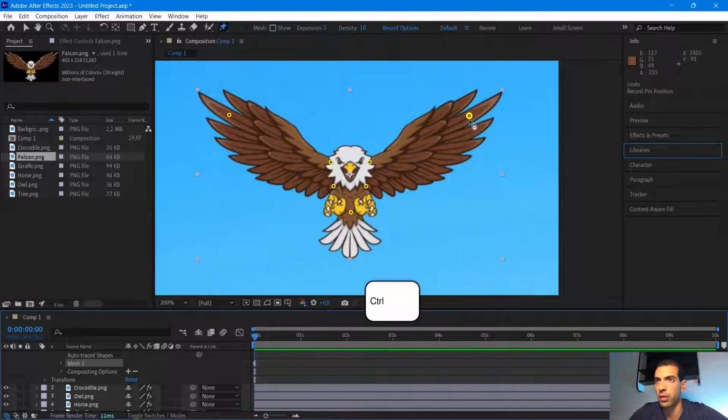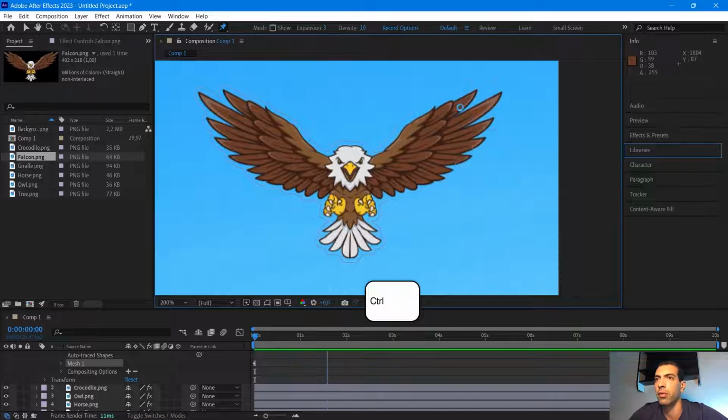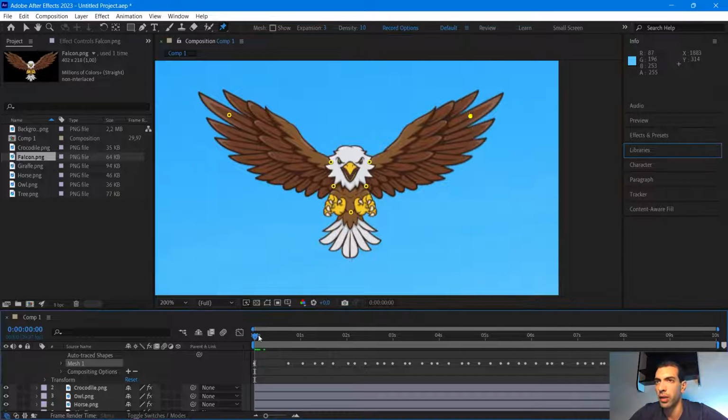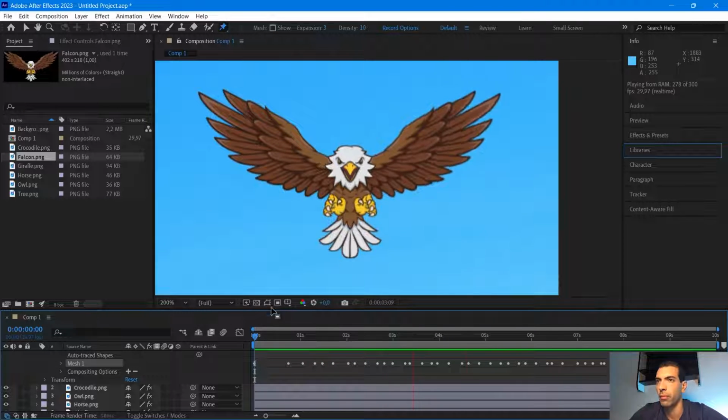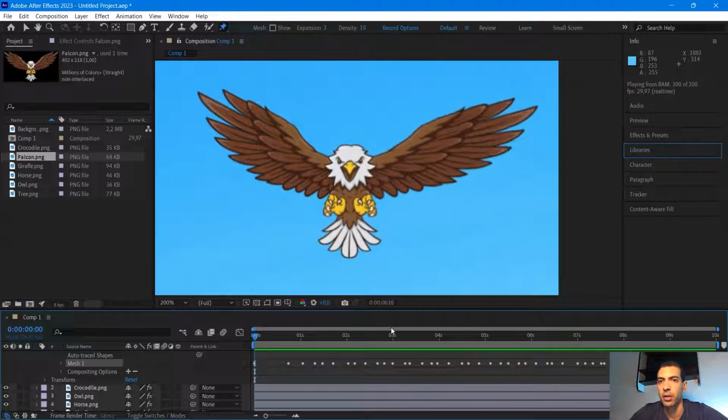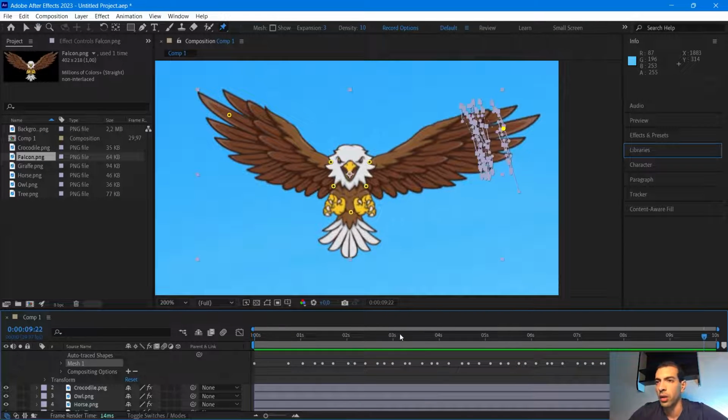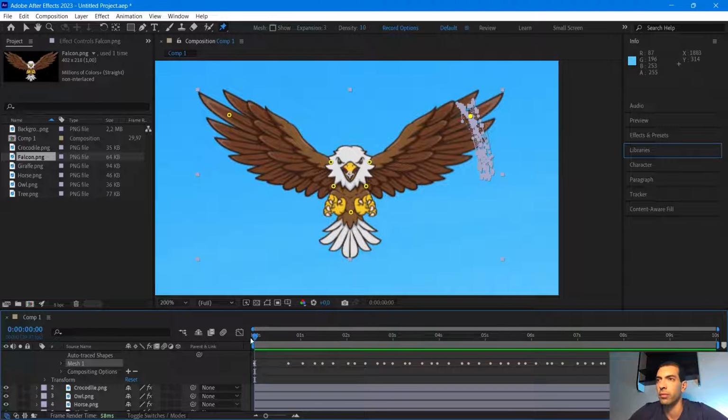I'm gonna press Control. I see the stopwatch. I'm gonna click and move the wings a little bit faster. Like this. I let go. And now let's play. Now the wings look better. I'm gonna do the other wing now.